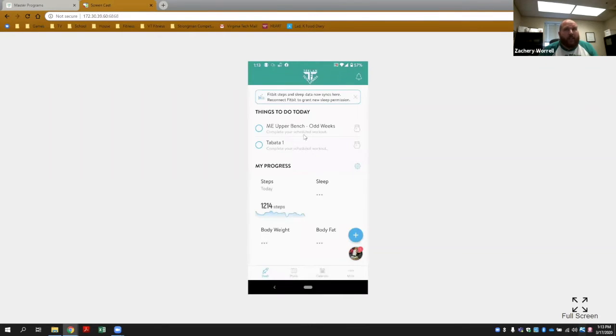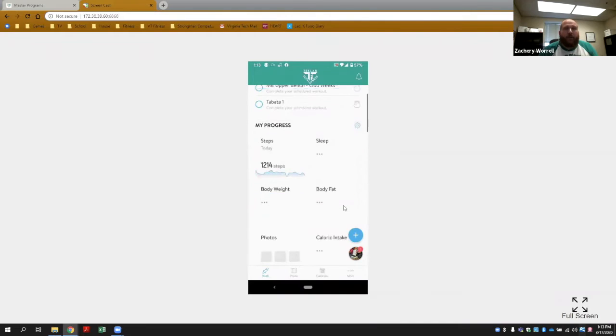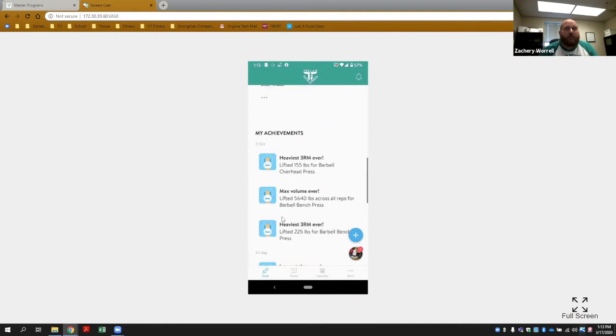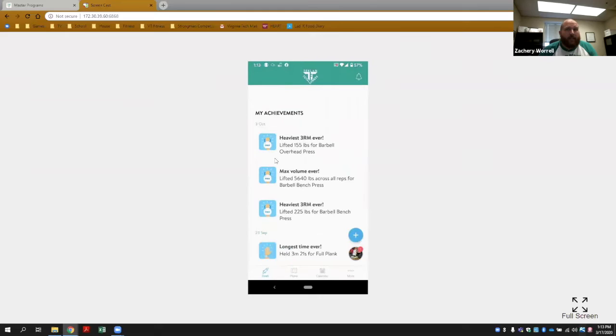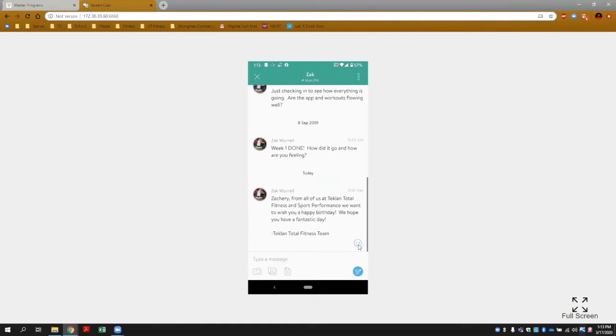So when a client logs in, this is what they see, what they have to do today, the workouts that are scheduled. You can link your Fitbit or your Apple Watch to this as well. You can get step count, sleep count, all that. You can also scroll down here and see achievements. Kind of like a nice little badge. Bottom right here, you'll see a thing where you can directly message the trainer. So if your clients are working with a trainer specifically, they can message them.